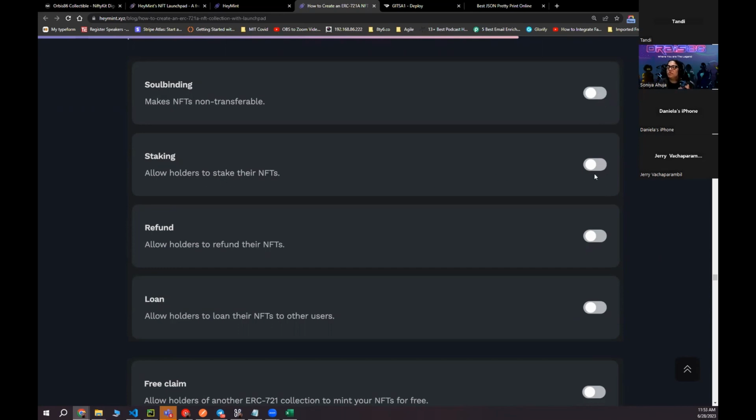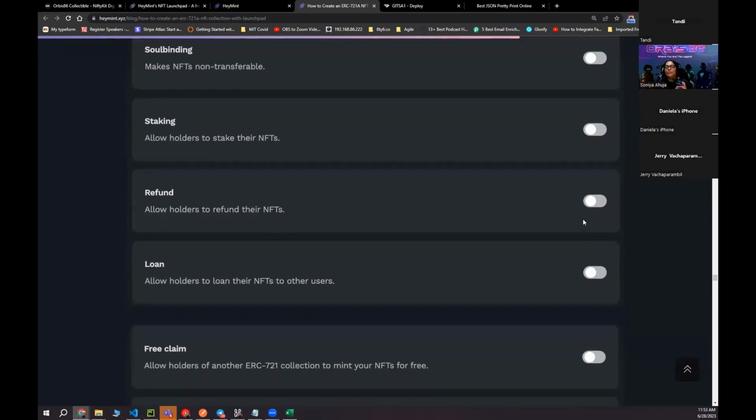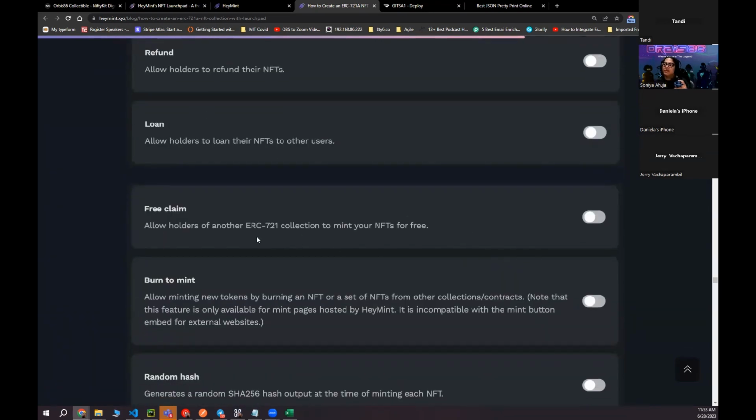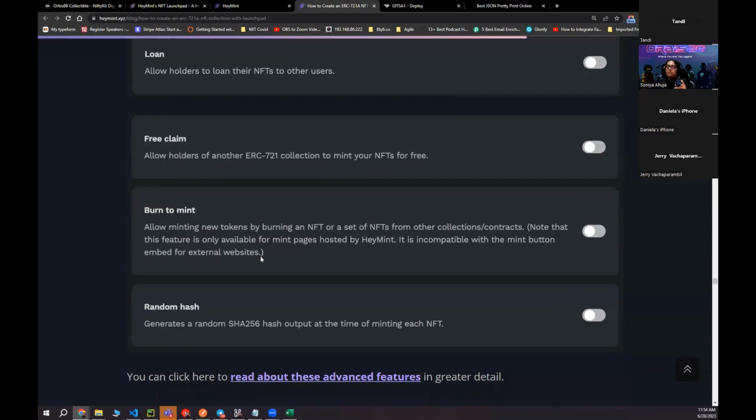If you want to allow people to stake their NFTs in future, you can click on this so that the NFT staking functionality is built into the contract. Then you also have something called a refund. If you want people to be able to get a refund, when you turn this on, it will ask you within how many days the refund should be processed. You can also add NFT loaning. Then if you want some people to mint for free, you can add the whitelist by collection name over here. Burn to mint, random hash.